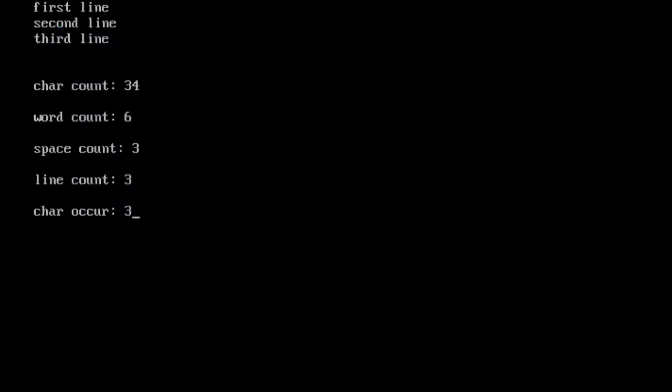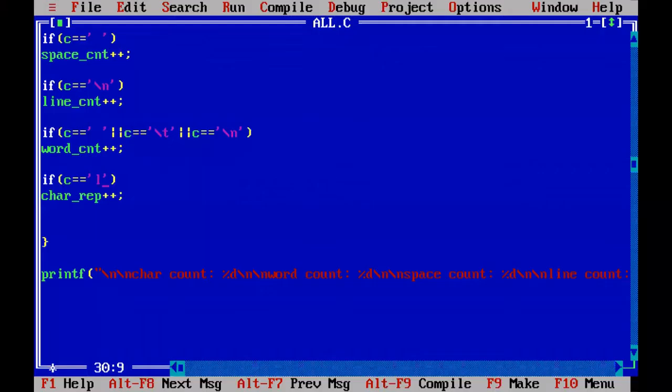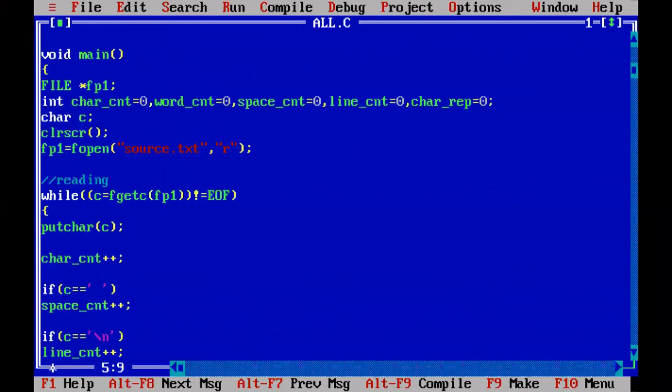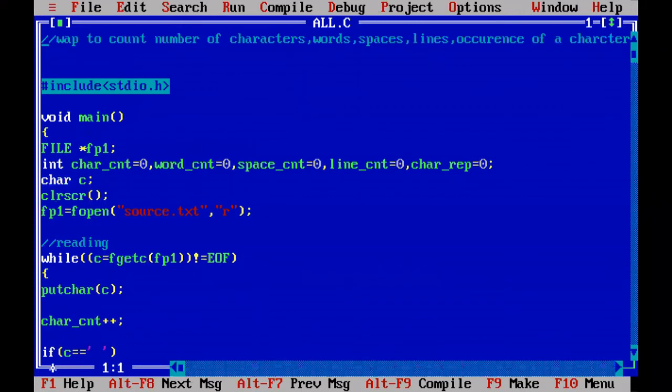In the first line 1 time, in the second line second time, and in the third line a third time. So how many times the given L character is repeated in the file? 3 times. So in this way, you can write a program to count the number of characters, words, spaces, lines, and the number of times a given character occurred in the file. So this is one of the important programs. Sometimes he will also ask you like this.